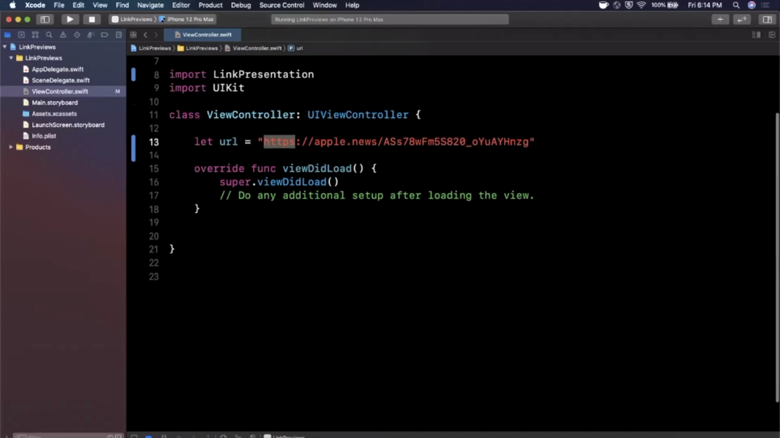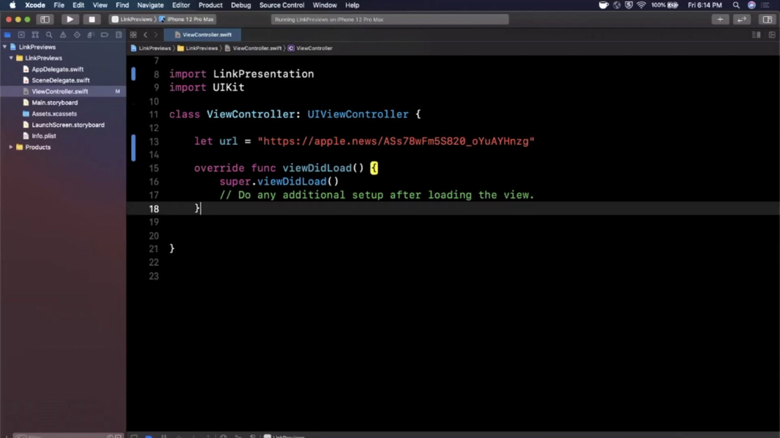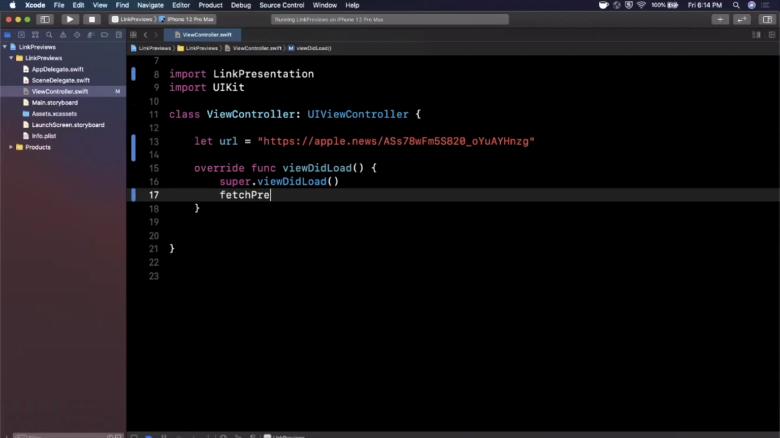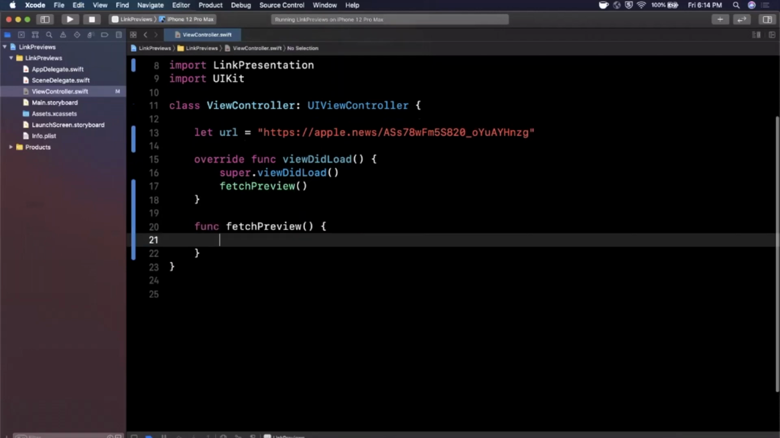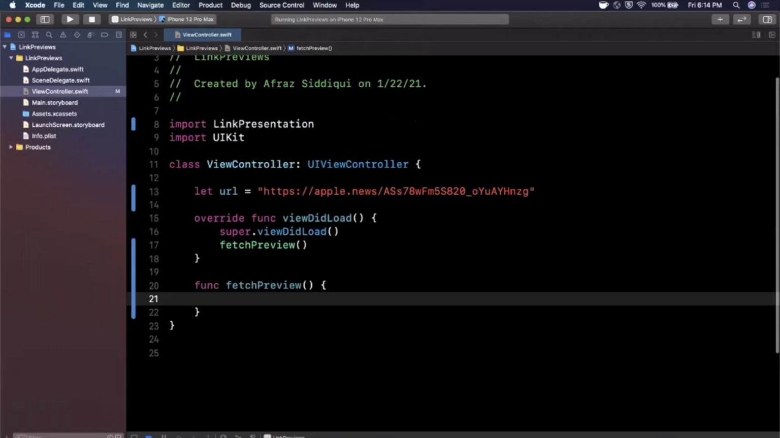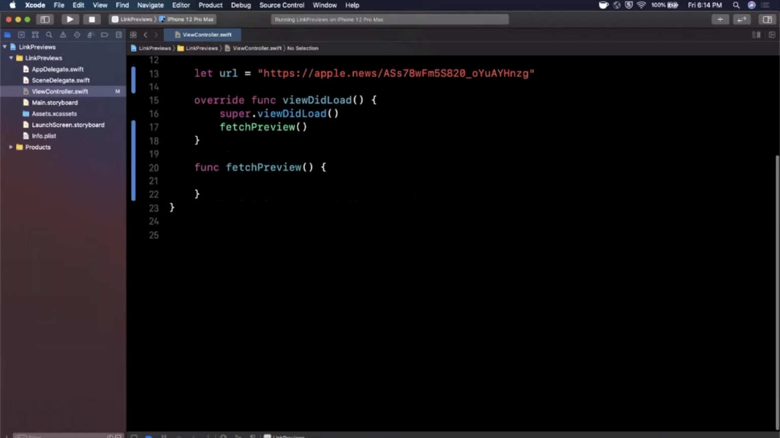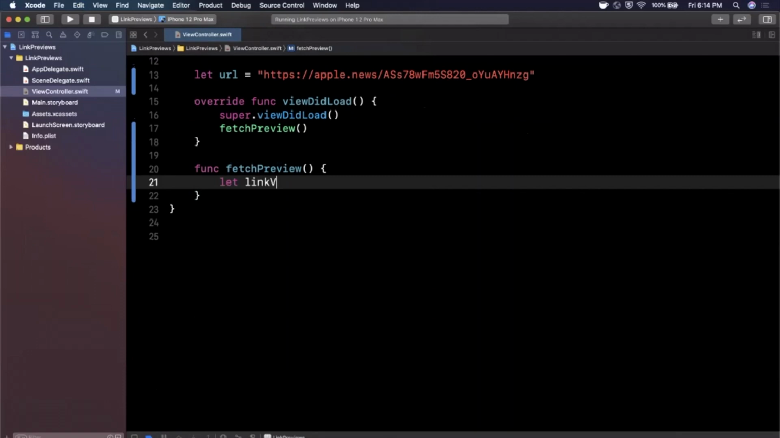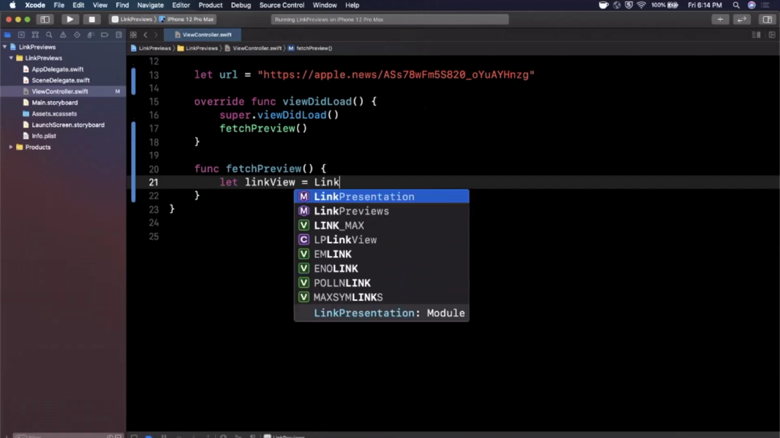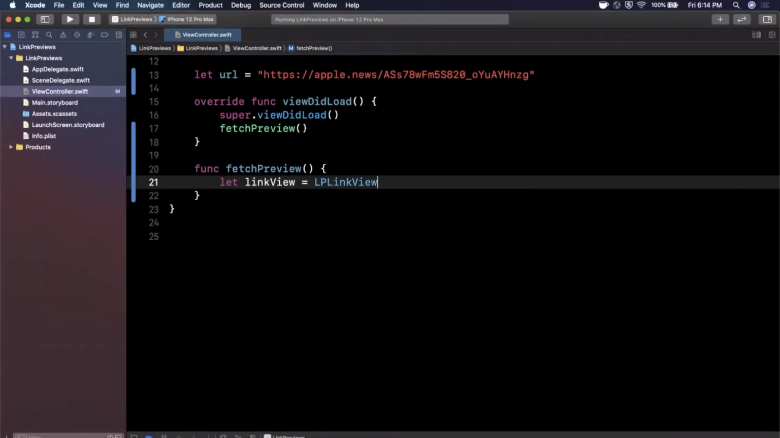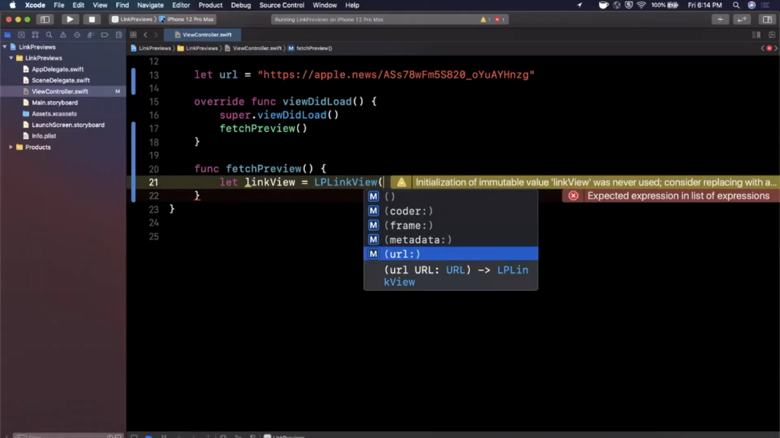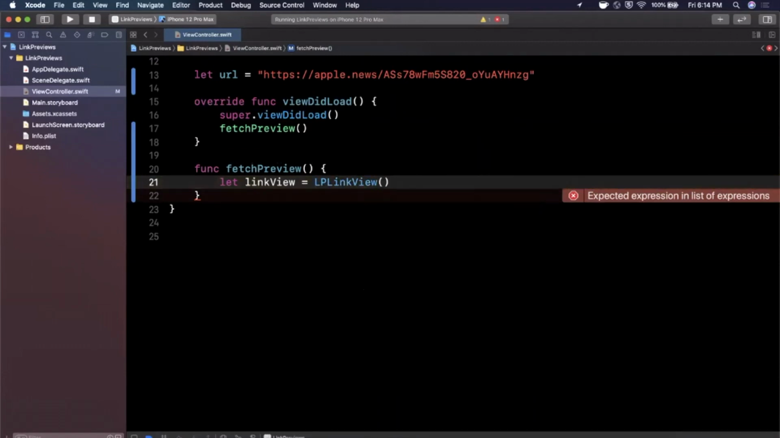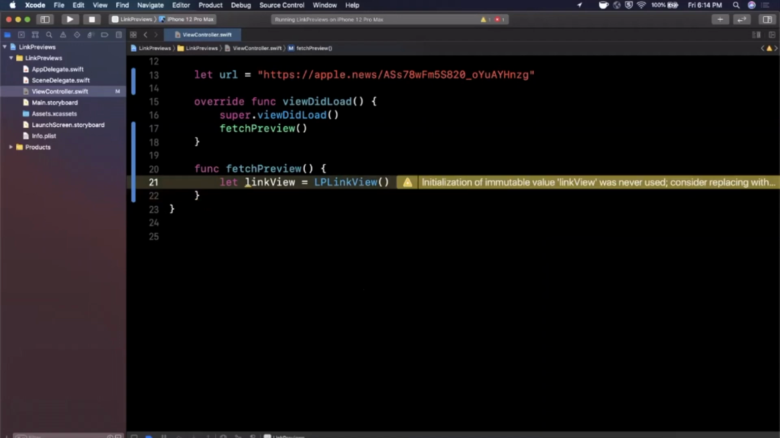Now we want to set up the preview. So I'm going to create a function. We're going to say fetchPreview. We'll create that function right here. There are two things we want to talk about that are provided to us in LinkPresentation. The first thing is a link view, which is called an LPLinkView. You can actually create this with a URL, and what it'll do is create a very basic preview for the URL, but we're going to want the image and the icon and all that good stuff we saw in the beginning. So let's just create a view like that.